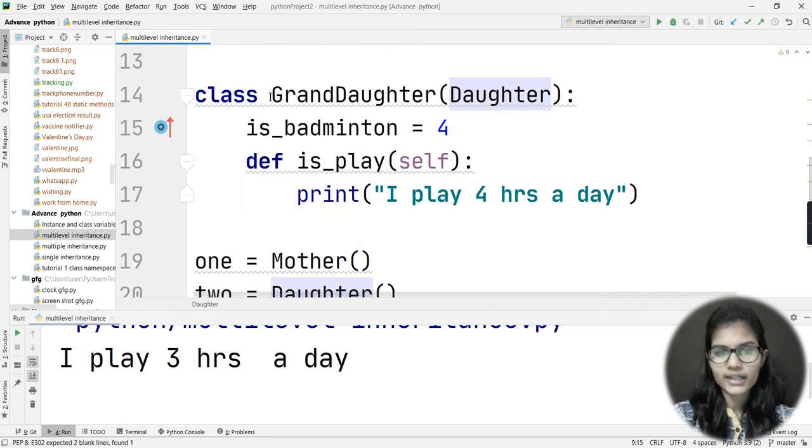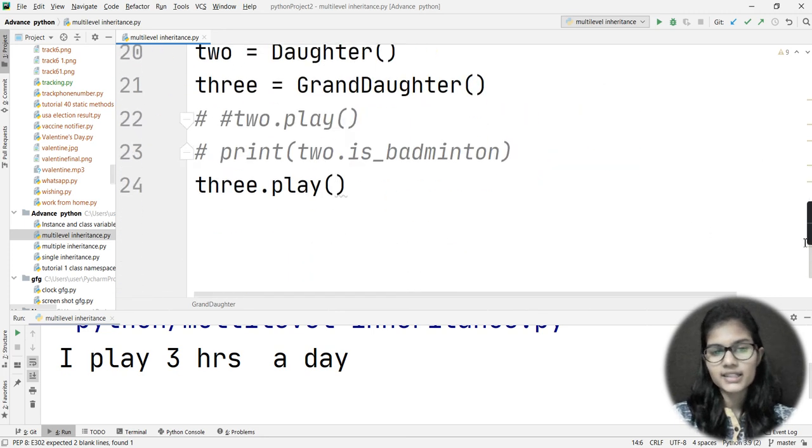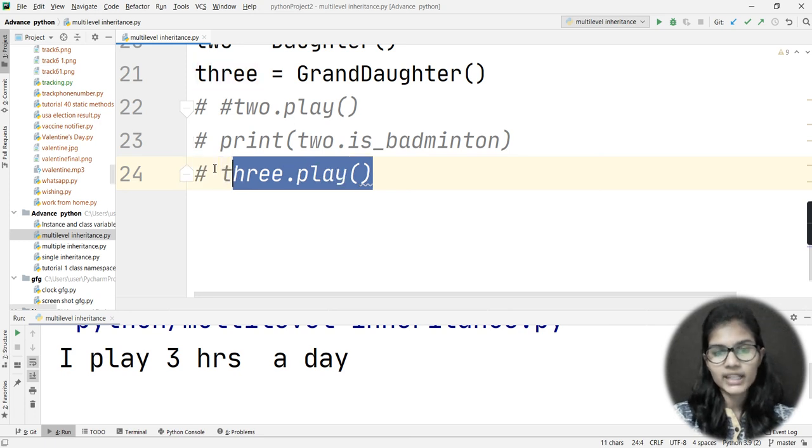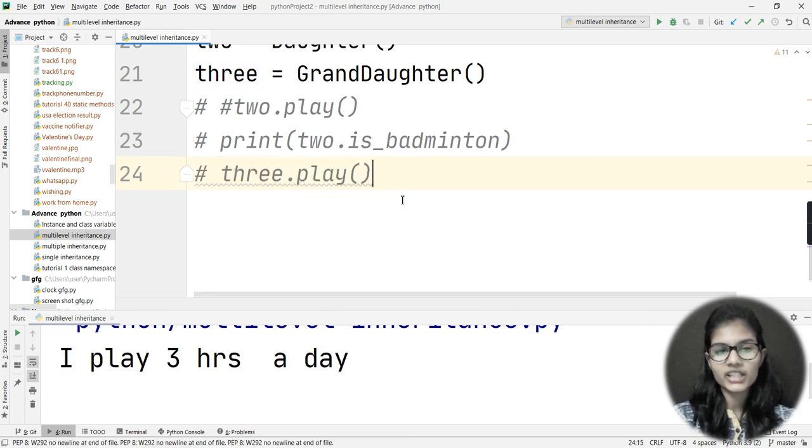Next, I have inherited the daughter class onto my granddaughter class. So this granddaughter class will have the variables, the functions, the properties of my daughter class as well as of my mother class. So when I tried to access the object of my third class, that is 3, with the help of the function of my daughter class, it did not give me any error. It simply gave me the output.